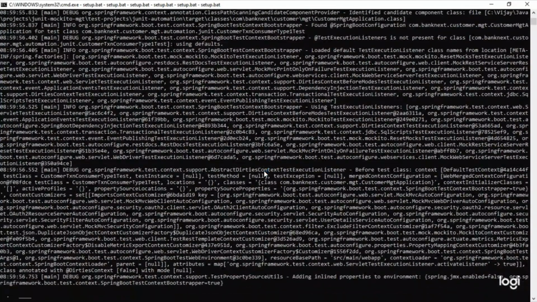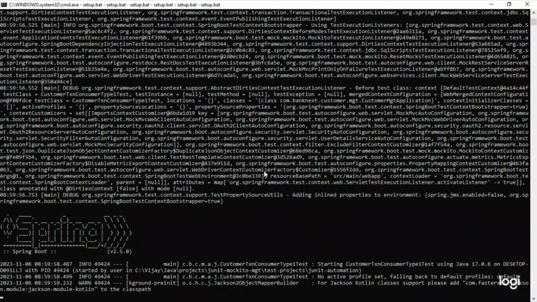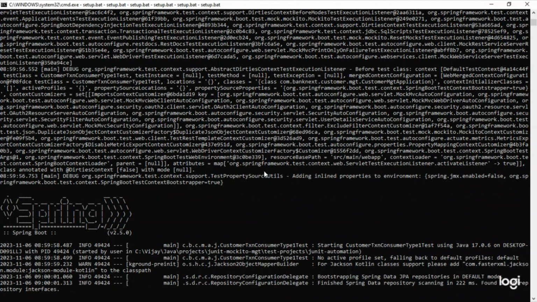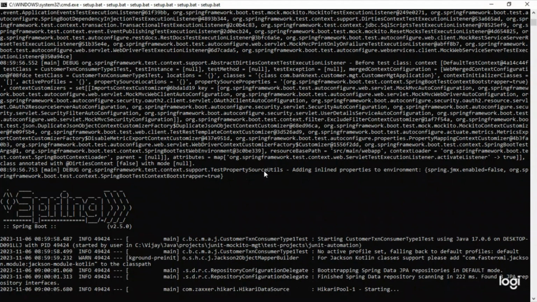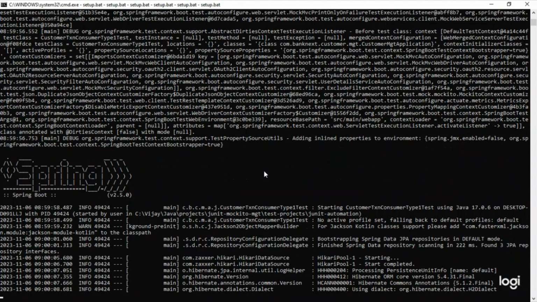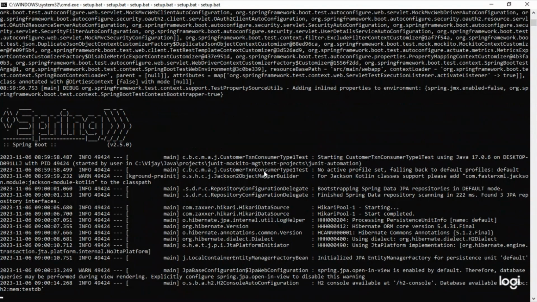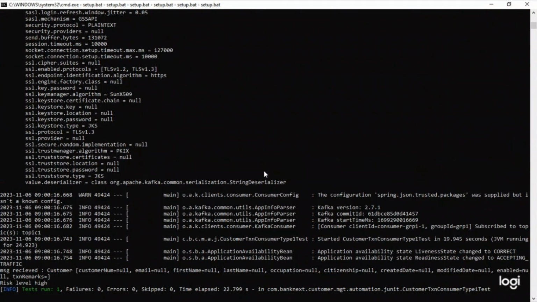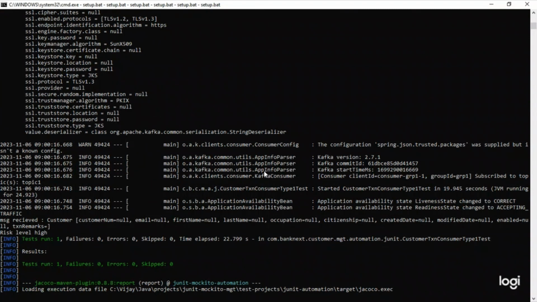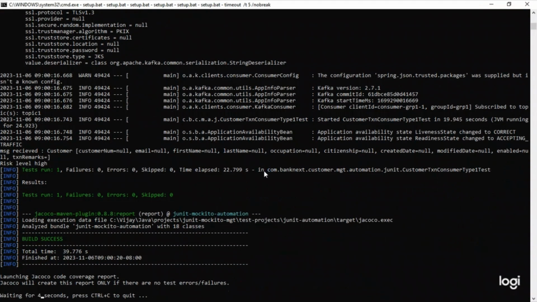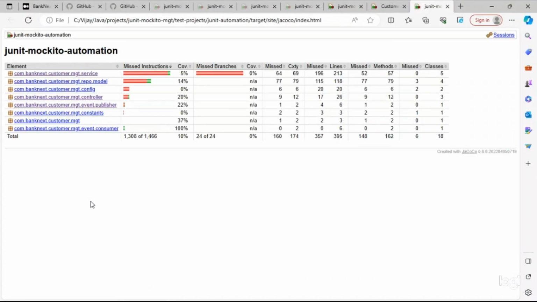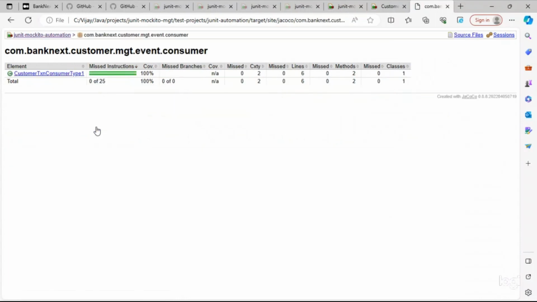Okay, so the tests are getting launched. Okay, so now it has run the test and it's a pass. So here is the Jacoco coverage report. We will straight away go into the consumer and we will see how much is the coverage. The coverage that we got is 100%.